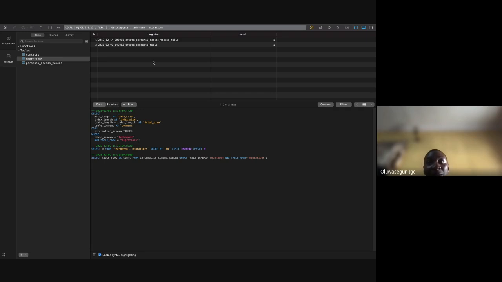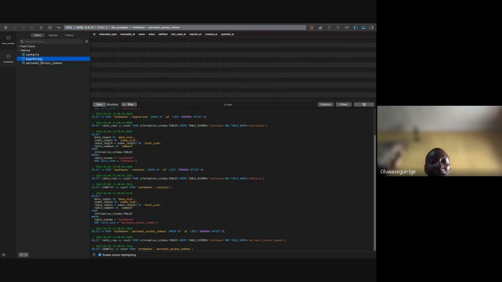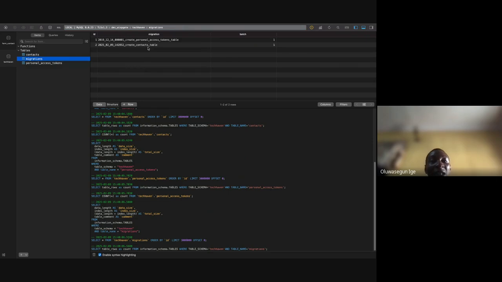If you run PHP artisan migrate again, it will not migrate it again, because Laravel assumes that you already have that table, that you already have that file migrated. You understand? So that's how Laravel keeps track of files that have been migrated. Now let's see the table first.